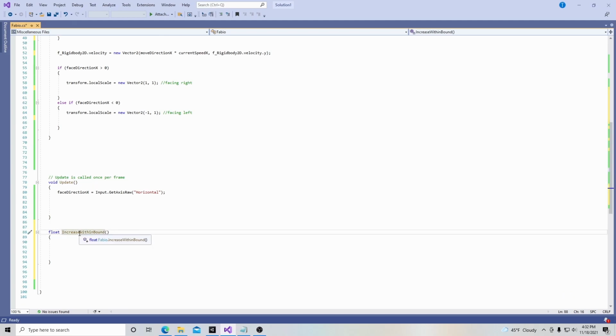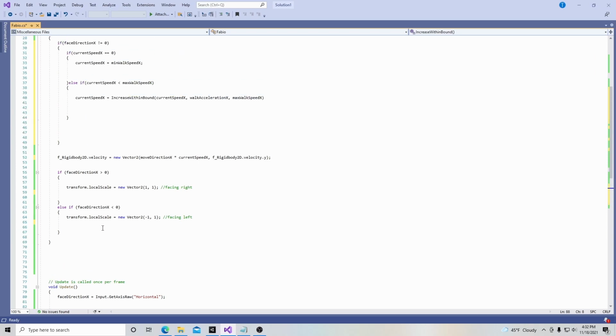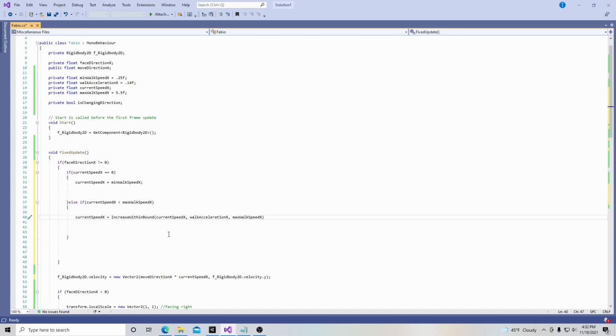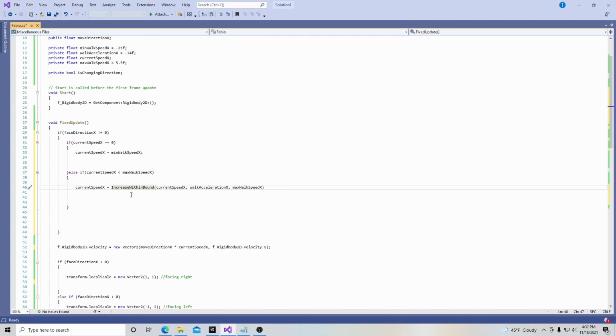In the case of this increase within bound, we want to do a calculation and we want a float at the end of it that we can make use of. So when we go up here to our increase within bound, we want to be able to change this current speed, which is a private float, and turn it into another float. We're taking in the current speed, the walk acceleration.x, and the max walk speed, and we're going to perform a calculation with them inside this function, and then it's going to change the current speed. We're basically saying that we want to change the current speed based on all these other numbers to create this situation where our character will slowly increase to a max speed, and then we'll be able to apply it.